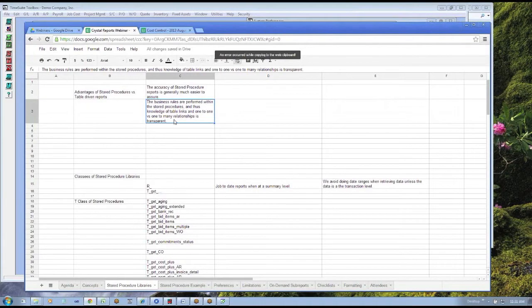So the one-to-many relationship we talked about with respect to the job and the budget item is transparent in a stored procedure report, where if you do the tables yourself, you'll have to know that. I think it's important to understand how the reports are pulled together so that when you do generate a report, you visualize what you're doing, and that provides for the ability to be successful. So, the accuracy of the stored procedure-driven report.